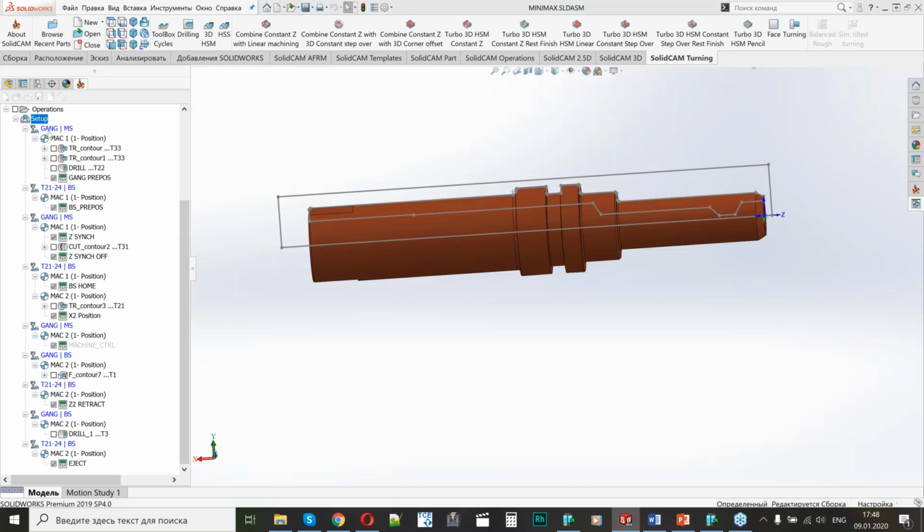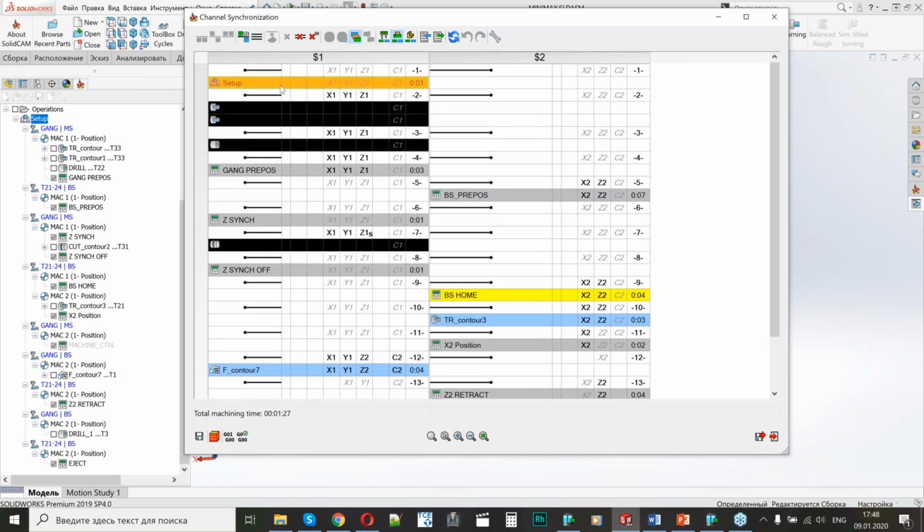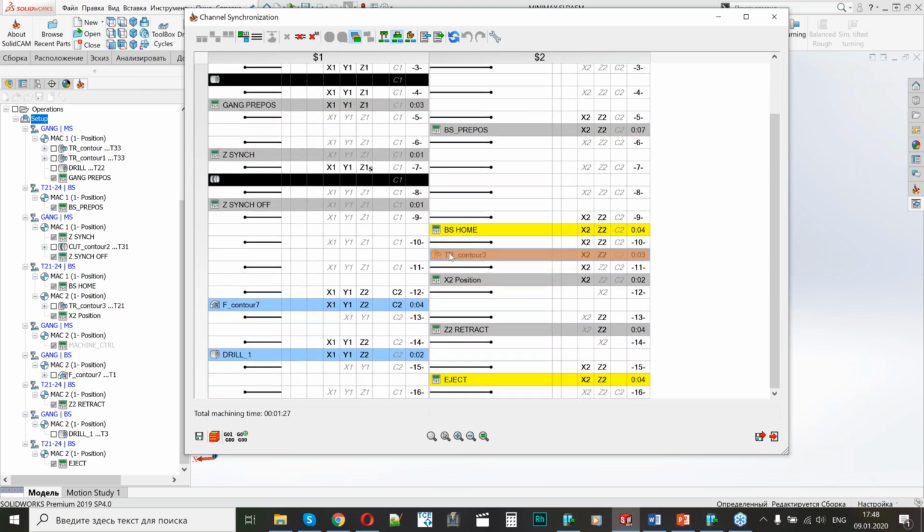And if we take a look at the synchronization table, channel synchronization, you can see the first channel and the second channel. In the first channel I have my turning operations, then I have my transfer, then I have the only one cutting operation, a turning operation on the back spindle. Then I position my sub spindle right opposite the main spindle, and then I have the milling operation on the first channel, but in fact it is applied with Z2 and C2.